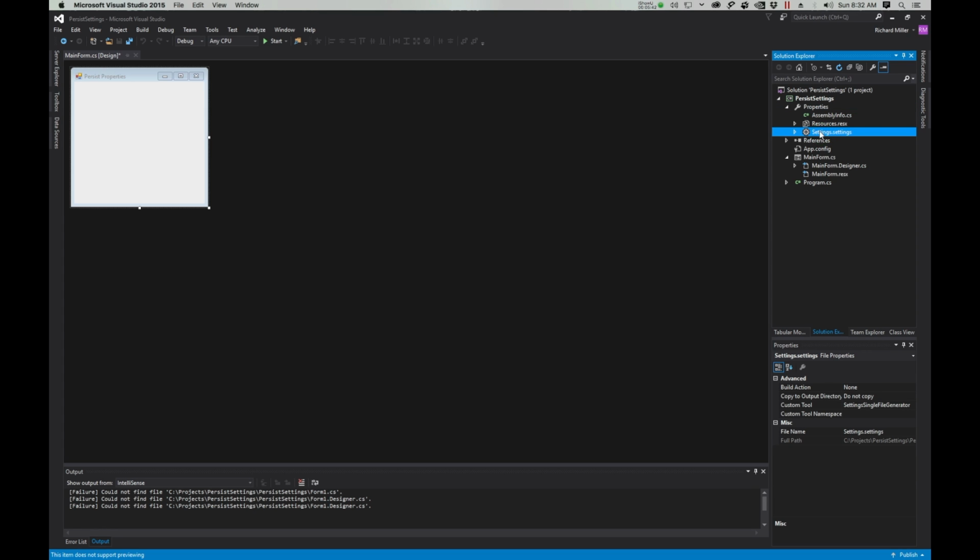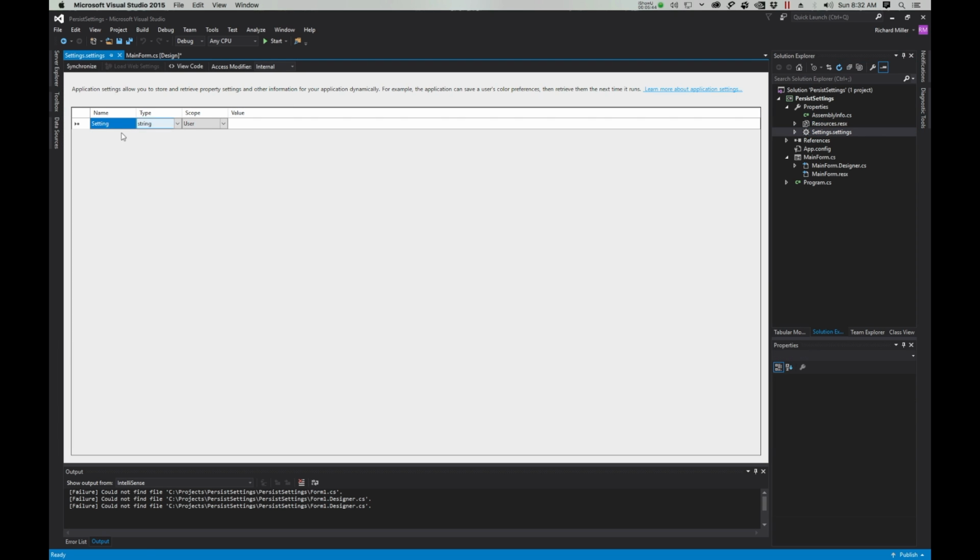So if we open up settings, we have our settings that we can add for the application or the user. Now, you'll need to add settings that correspond to the settings that you want to persist in your application. And this is where you'd add them. When you add a setting here, it goes into the App.config file. I'll show you as soon as we start putting settings in.